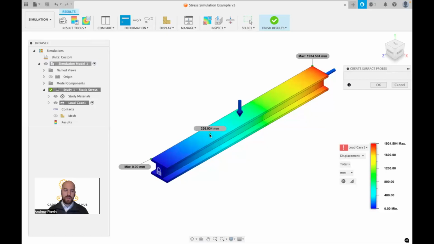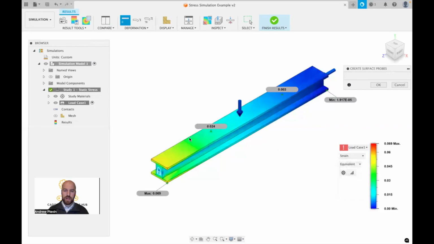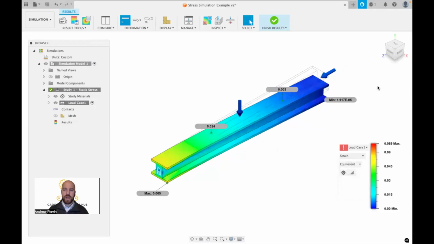So it might be that there's a particular point of interest on my design, and I can just click on that, and it's going to show me the displacement, or whatever it is that I'm actually looking at on that design. Once you've added those probes, you can click on OK, and it will leave those there for you.